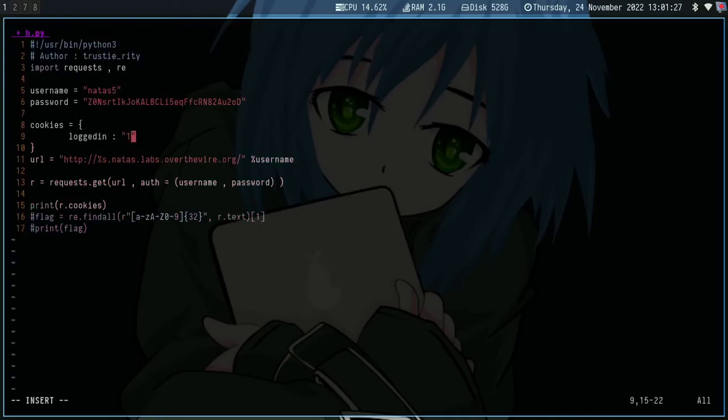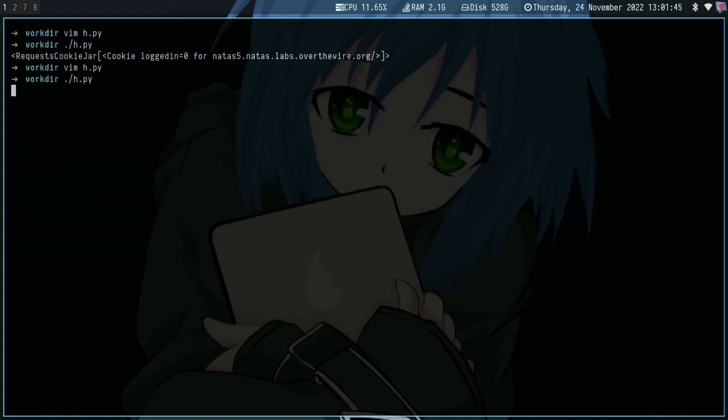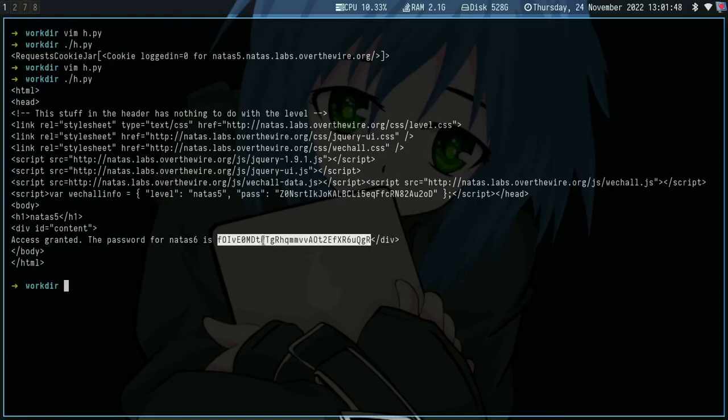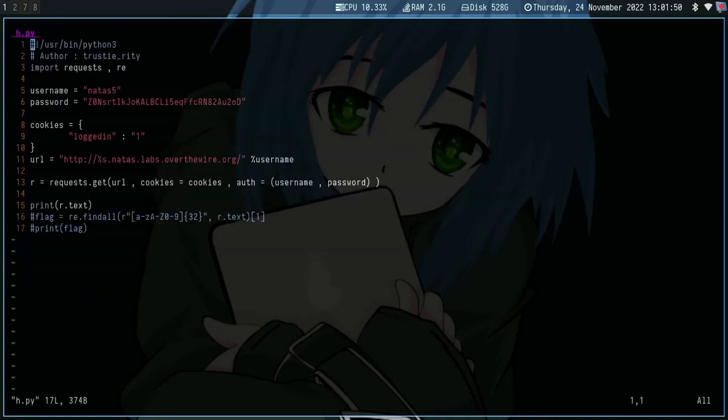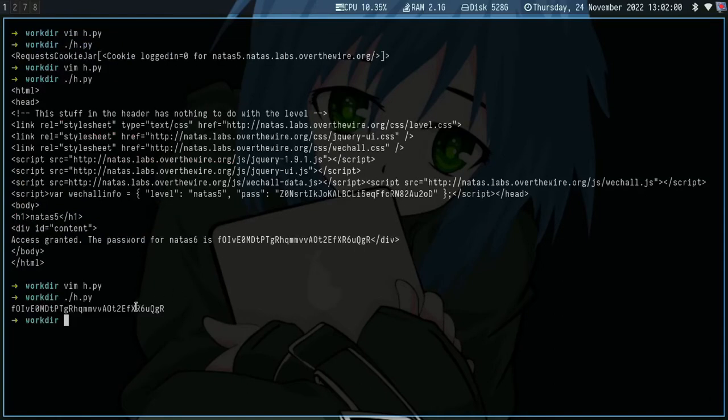So we'll change that to 1, and then we can continue to specify here the cookies equals to cookies. Then we need to print the r.txt, execute that, and we have the password for Natas 6. So we can now use our regex to grab the flag. Yeah, and we get the password for Natas 6.